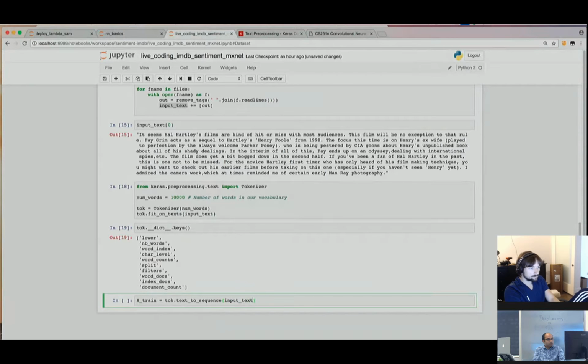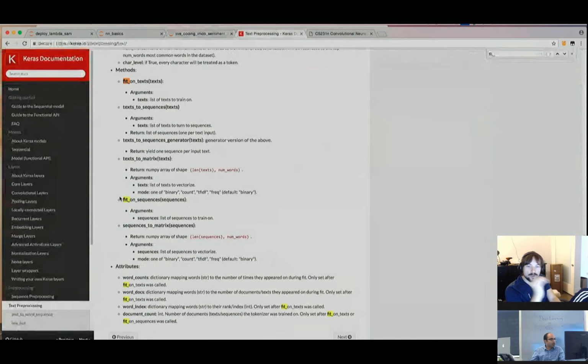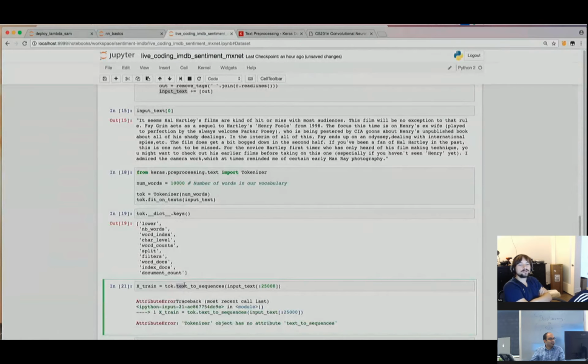Input text. So we only want the training data, right? We have 50,000, so we're only going to get 25,000 here. I bet it's sequences. No? Aha. Someone is asking if it makes sense to do any shuffling of the training, validation, and test sets. Absolutely. Shuffling is a good idea. What we're going to do later is declare iterators in MXNet, and we'll just set a flag, shuffle equal to true, and that's going to do all the magic for us. Awesome.